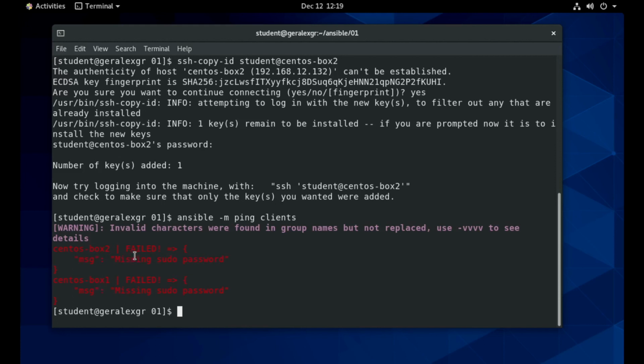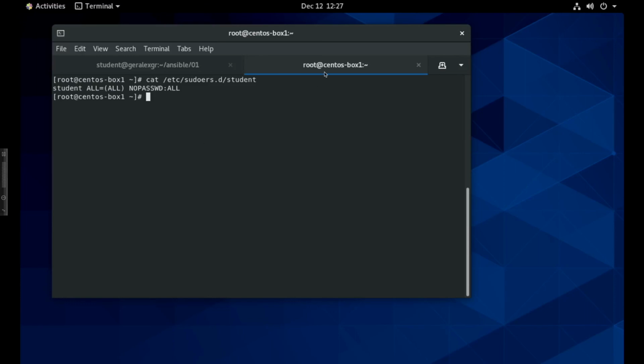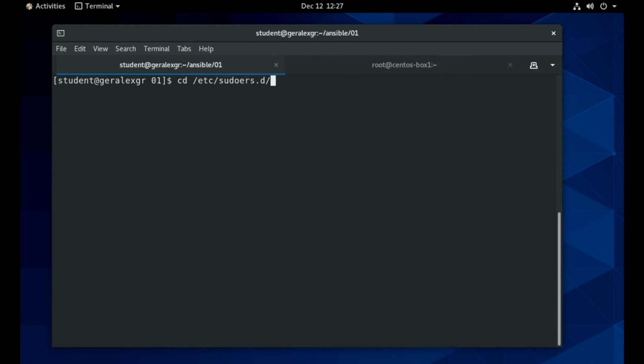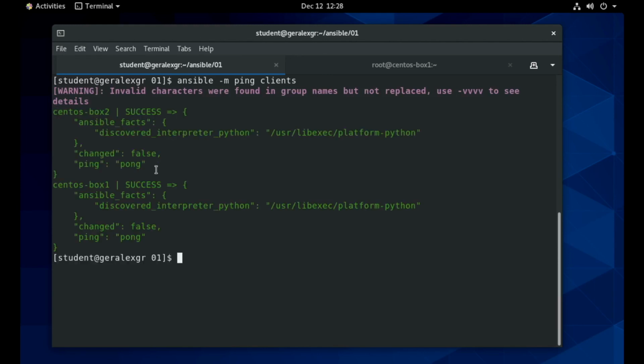we get that we are missing a sudo password, as this user, the student user, has no sudo privileges on the client machines. In order to resolve this issue, you should connect through SSH to the CentOS box and in the sudoers file for student, add this line with the NOPASSWD directive, so it doesn't require a password when student needs to execute commands using sudo. After this addition, you can ping your Ansible clients, and you will verify that the connection with Ansible is correct, as we specified the ping module and we got the pong result.